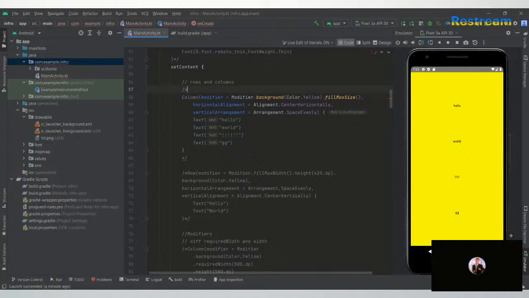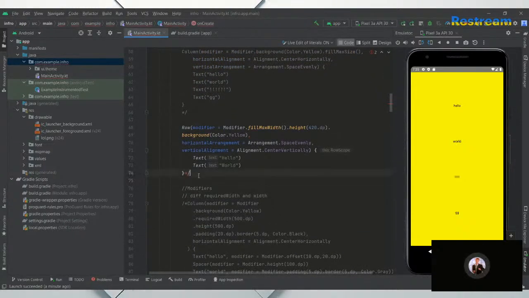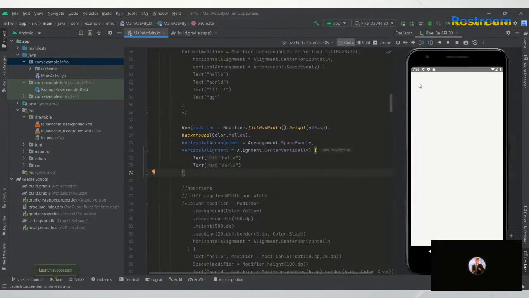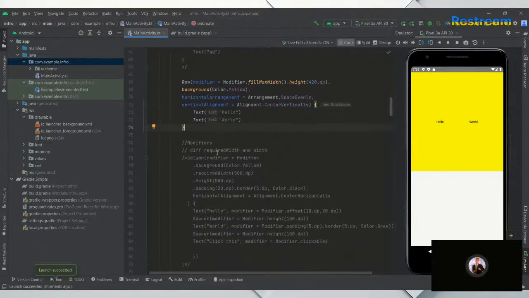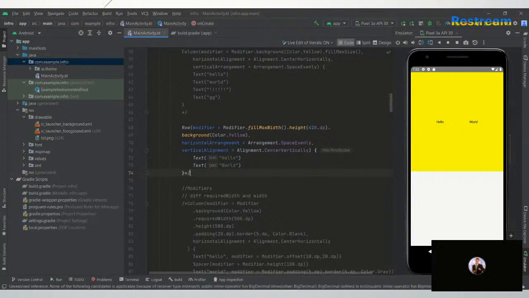So similar to columns, we did rows, and what rows did was the same thing. So what we did in this case was align our text in a row, so place it horizontally, and I think the modifiers are almost the same. So you should be able to understand that.